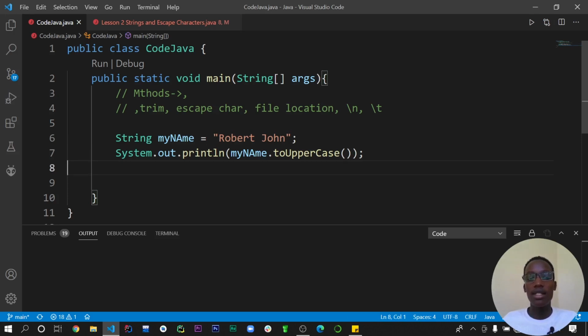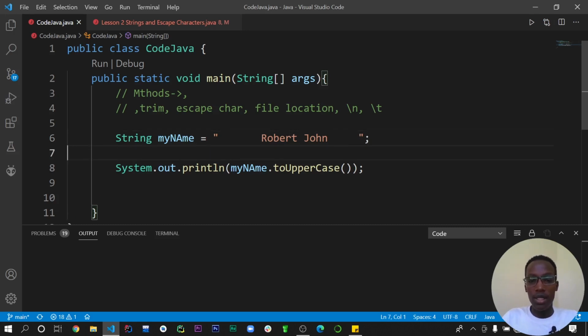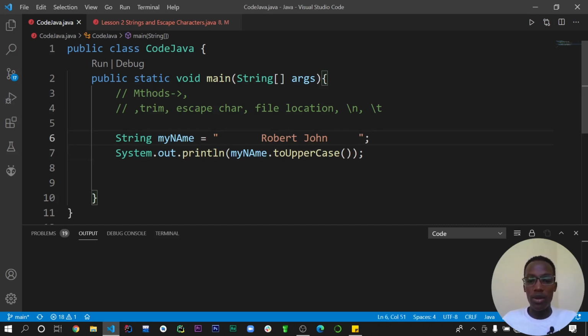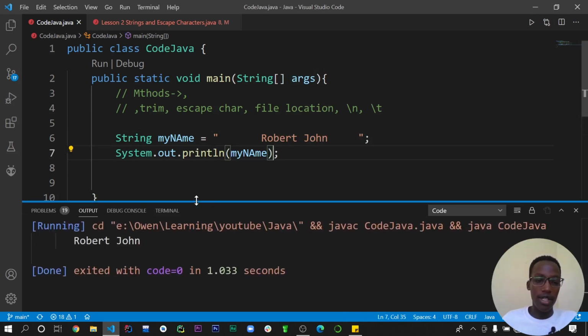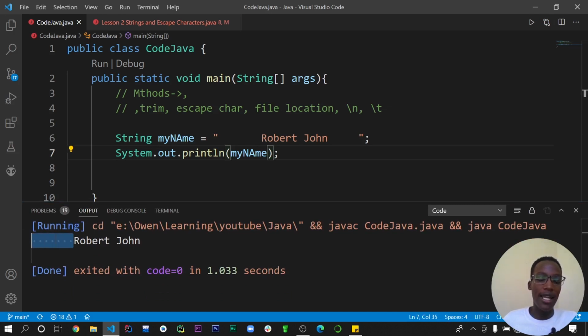So let's see, there's something interesting here, the trim method on strings. This one removes all unnecessary space characters. Let's say we have that string. Let's just print it without using trim first. If you look now, I want you to note the difference. Robert John is printed way out, with 8 tabs or spaces.